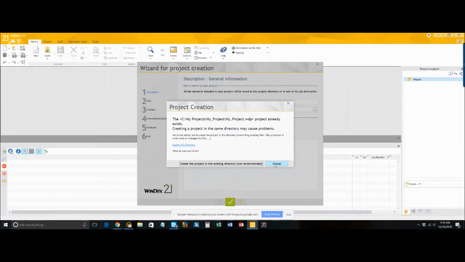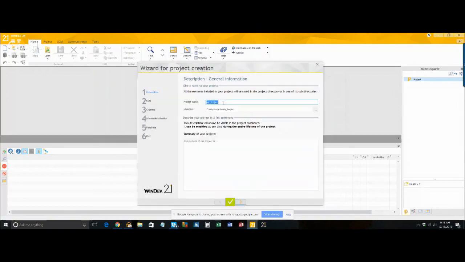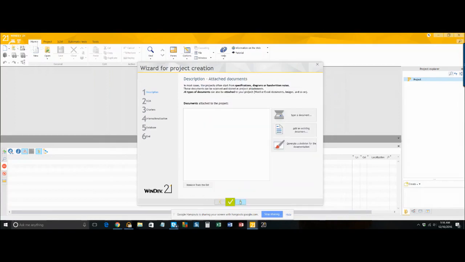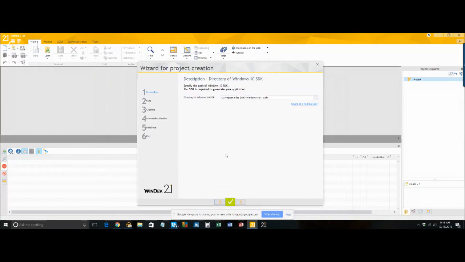Let me just go back and give it a new name. Step through here. Oh, here we have to point to the SDK for Windows 10 development. And then here's the link. Where do I find the SDK?